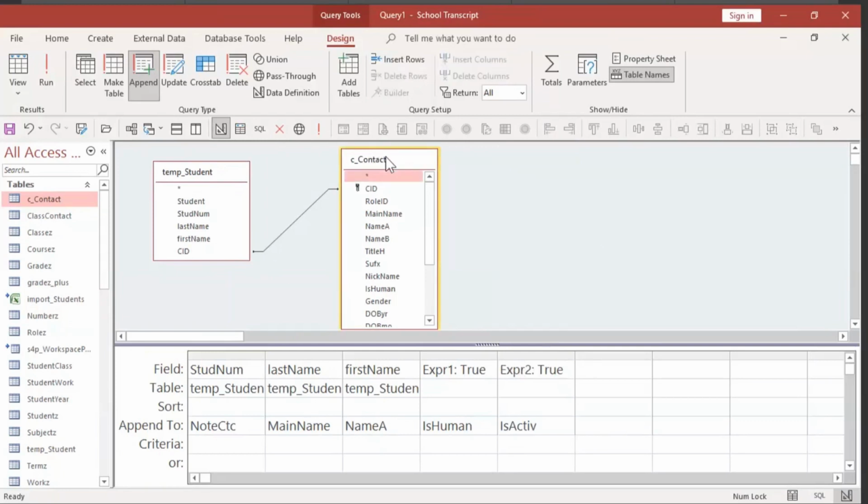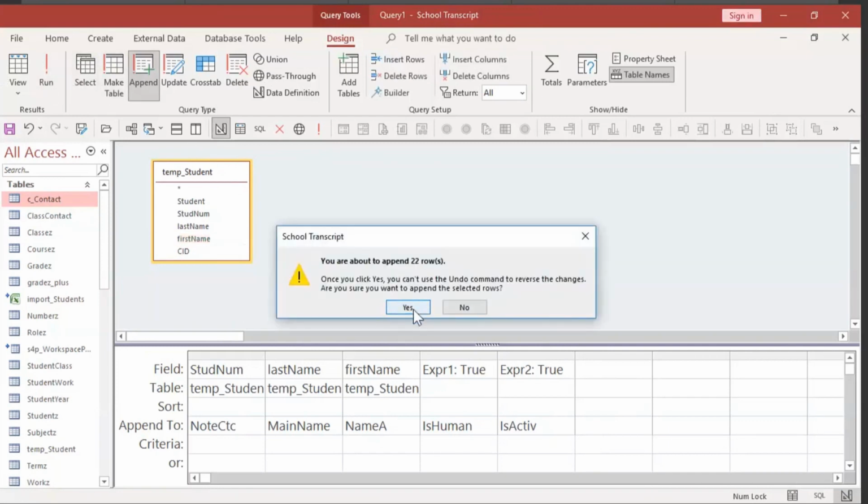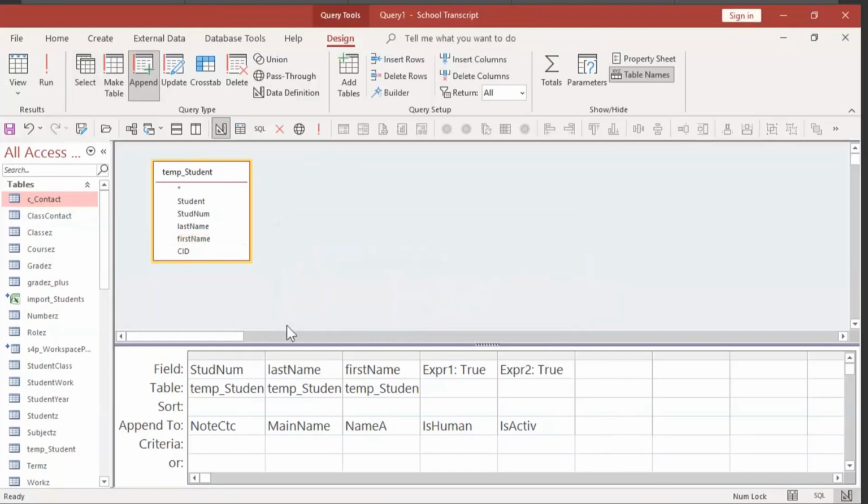I didn't actually look at it. Sometimes I do. Now I'm just going to take that field list away. I pressed on it and I clicked on the delete button. So now we're going to run this, and it's going to add 22 rows to the contacts table.